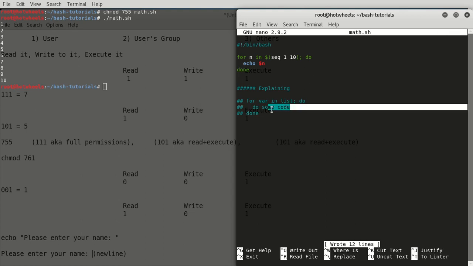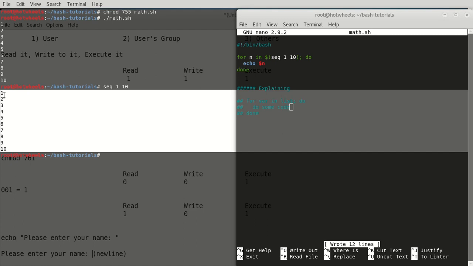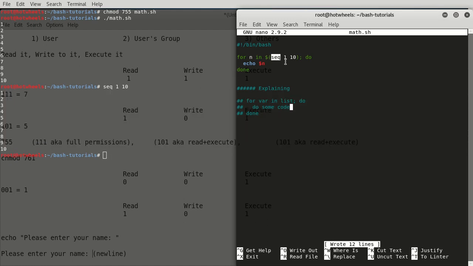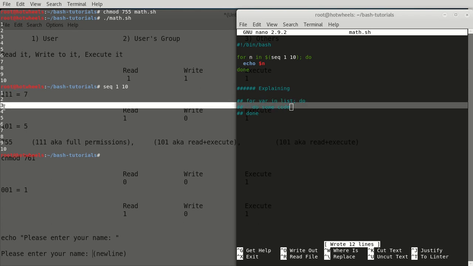Do some code. Well, that's great. And why did we use the $(seq 1 10)? Well, seq 1 10 is a command, and it outputs 1, 2, 3, 4, 5, 6, 7, 8, 9, 10. And then the dollar sign means perform that command first, what's in parentheses, and then act on it. And for n in seq 1 to 10, that outputs a list from 1 to 10. For every iteration of the for, in the first iteration, take n equals 1. In the second, take n equals 2. In the third, take n equals 3.